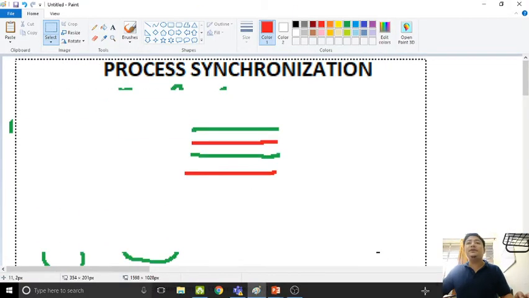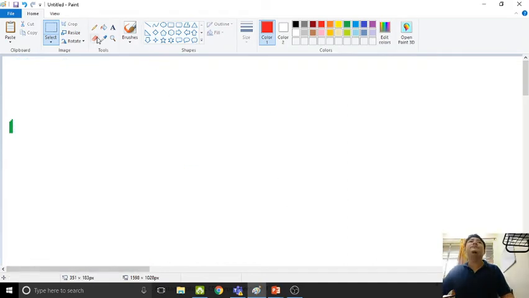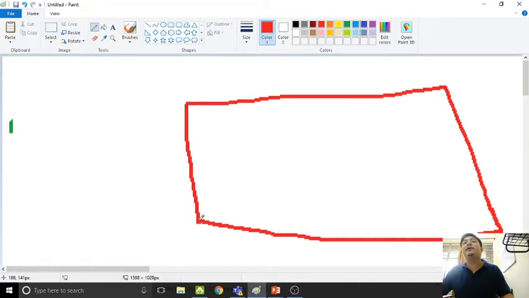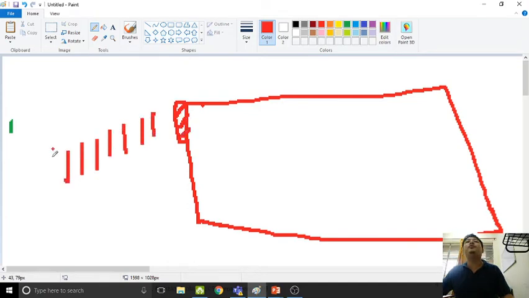So say for example, suppose there is a class, and this is a door of the class. I am very bad in drawing, please bear with me. This is a door of the class, and a lot of students are waiting in a queue, and the door is closed.